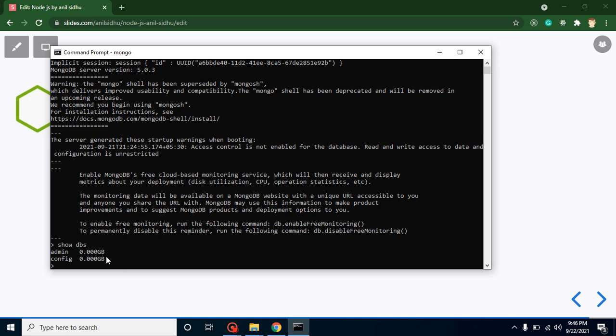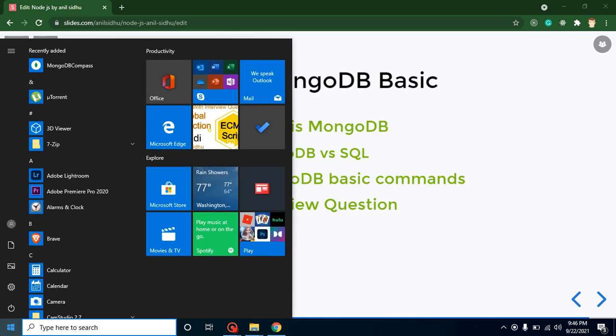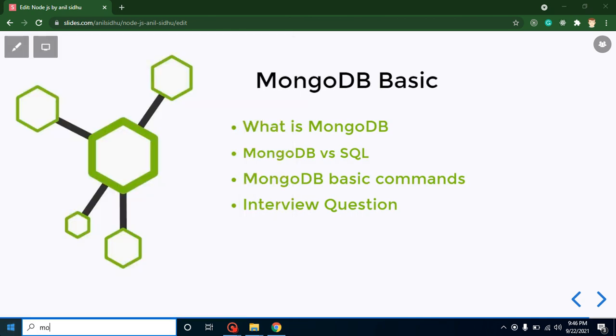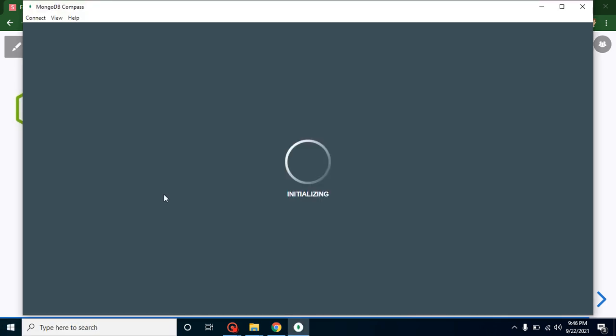But we have one more tool, which I already told you about in the last video: MongoDB Compass. This is a much better tool. So just open this tool, MongoDB Compass. Yes, this is a GUI tool, but you can also use your command line here. I can show you how.